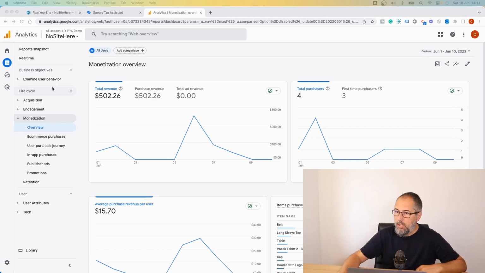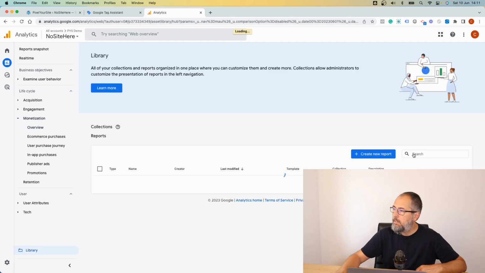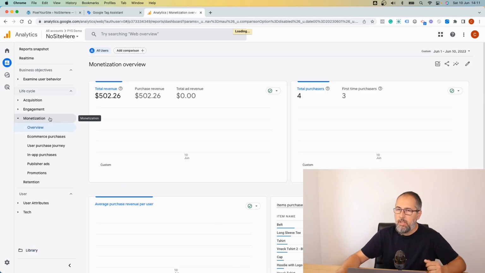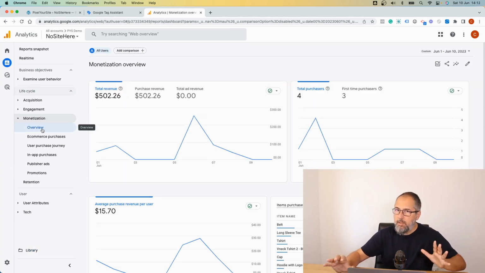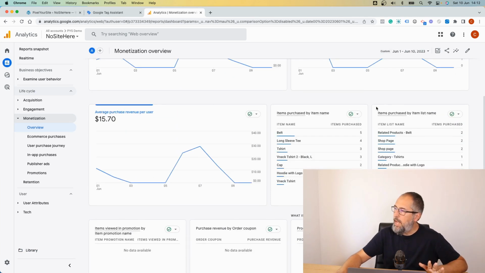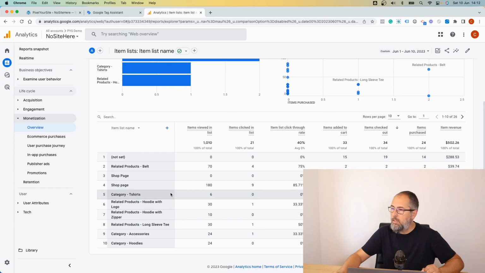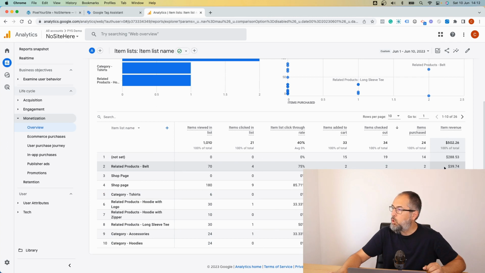I'm on the monetization overview report in my Google Analytics. If you don't have it, go to library, search here for monetization, and add the report. So usually it should be here, but if it's not, you can add all sorts of reports from your library. So I have it, that's my overview, and here I have a list report. I can go for details, and now I have all sorts of data. For example, related products, belt generated 2 sales.